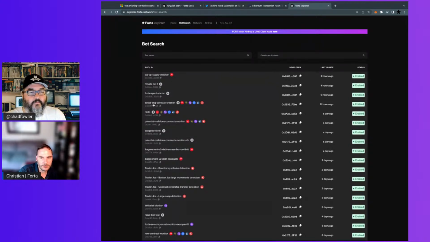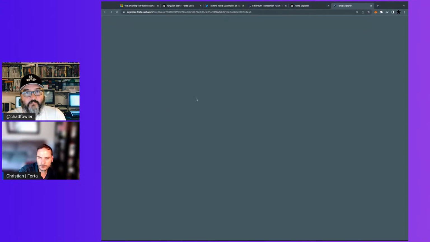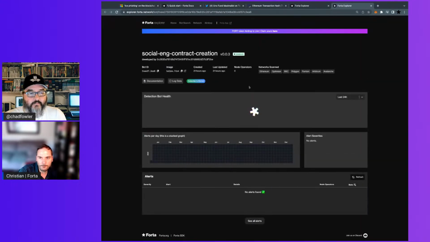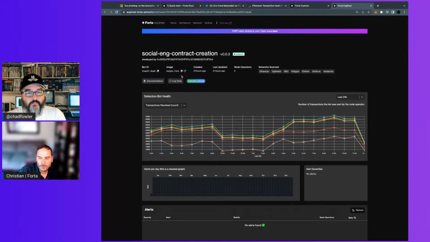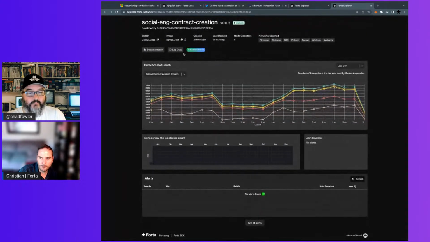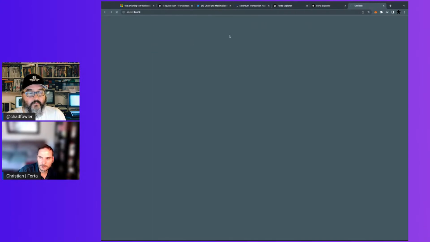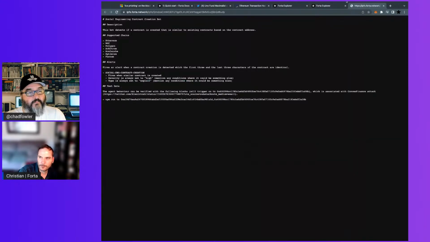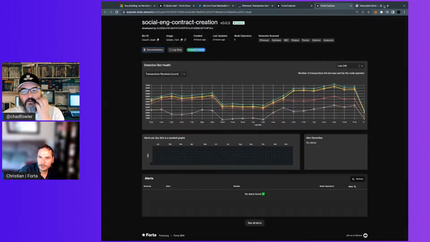And so here's the social engineering contract creation bot that I created yesterday. You can see that it is deployed on the 7 EVM chains. It's enabled. You can pull up the documentation that I talked about. Nice. And can you see that it had findings? Yes. Down here essentially is alerts per day.